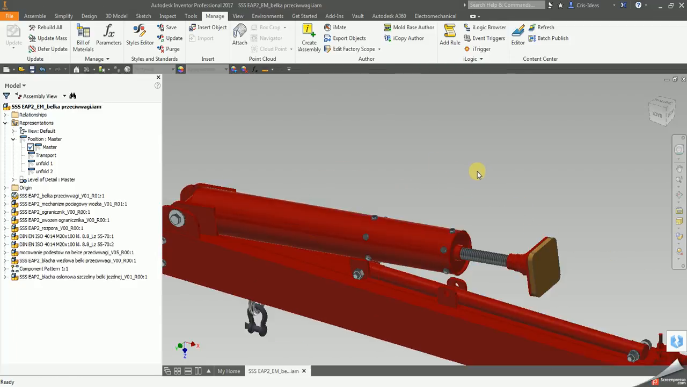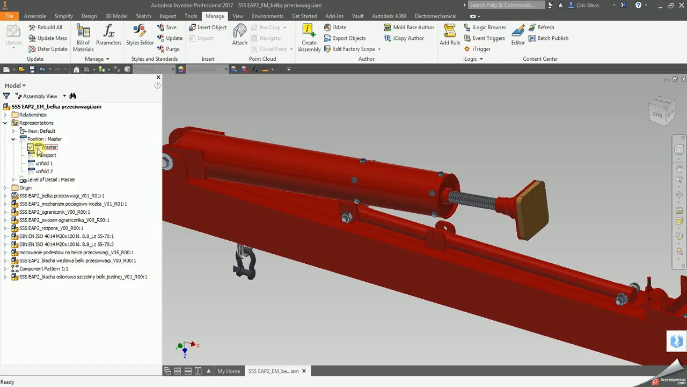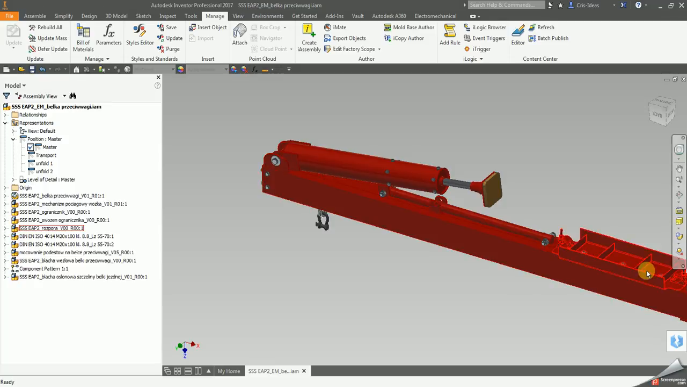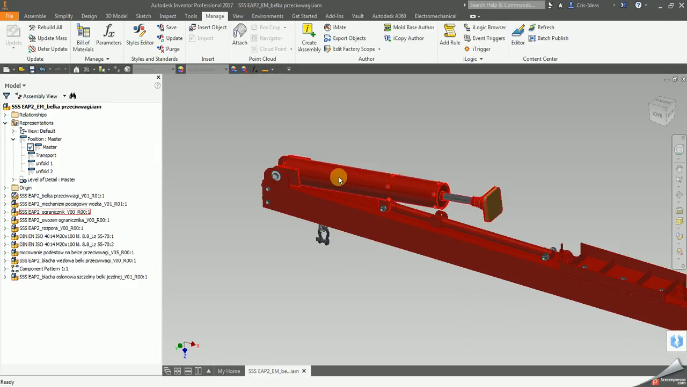In this assembly, it has three basic positional representations: transport, that is basically the transport alignment of this element, unfold 1 and unfold 2. In unfold 1, this element should be brought up, rotating about this pin, and in unfold 2, this element should obtain its second position, so this rod should extend from the casing to the given length. In the meantime, this element here is to move from here to there and attach this constraint.